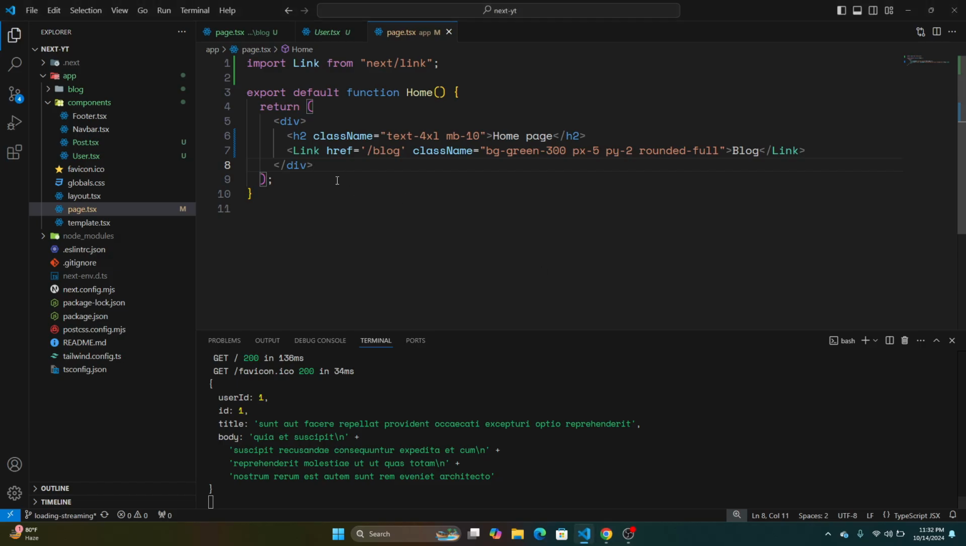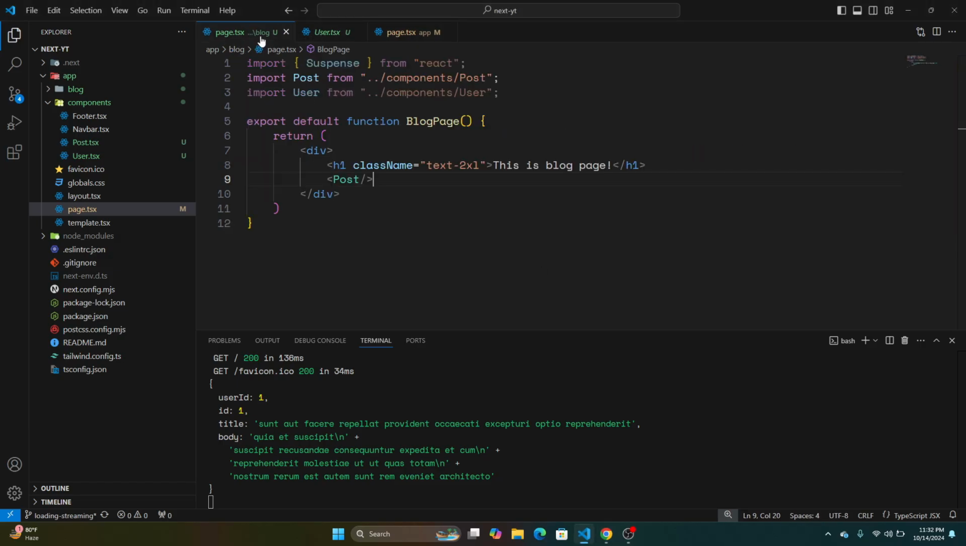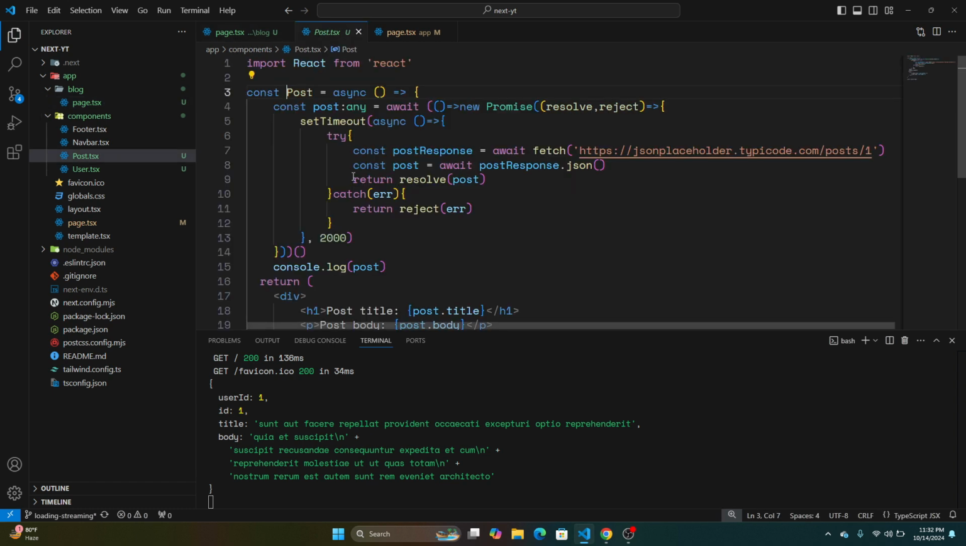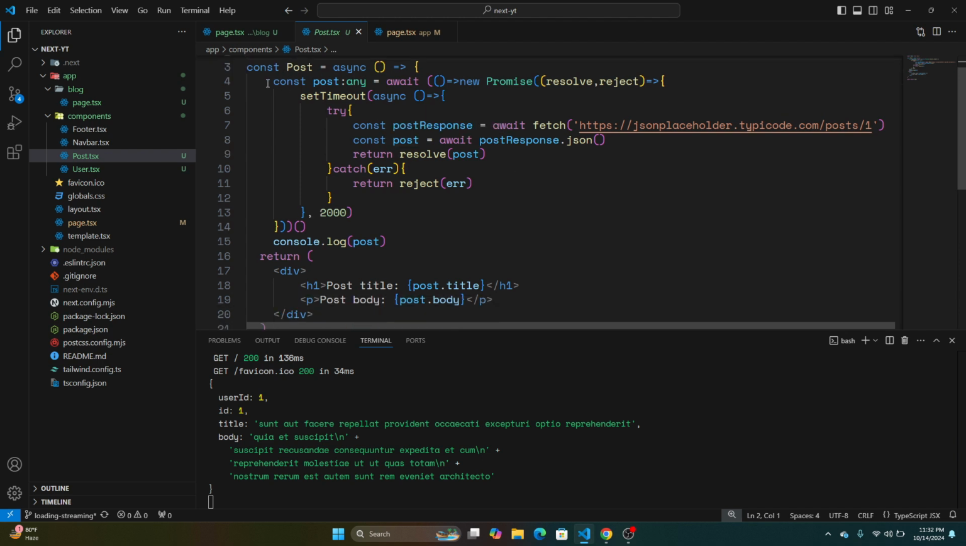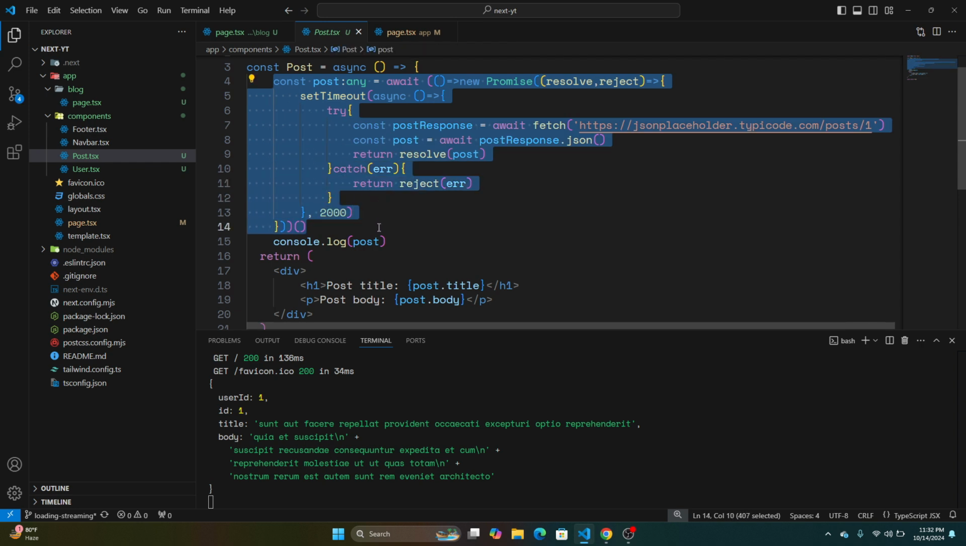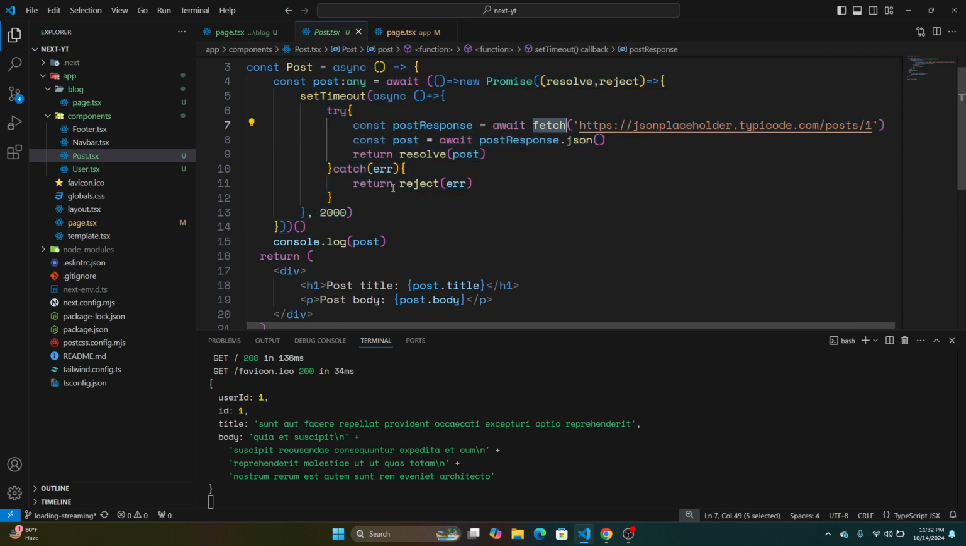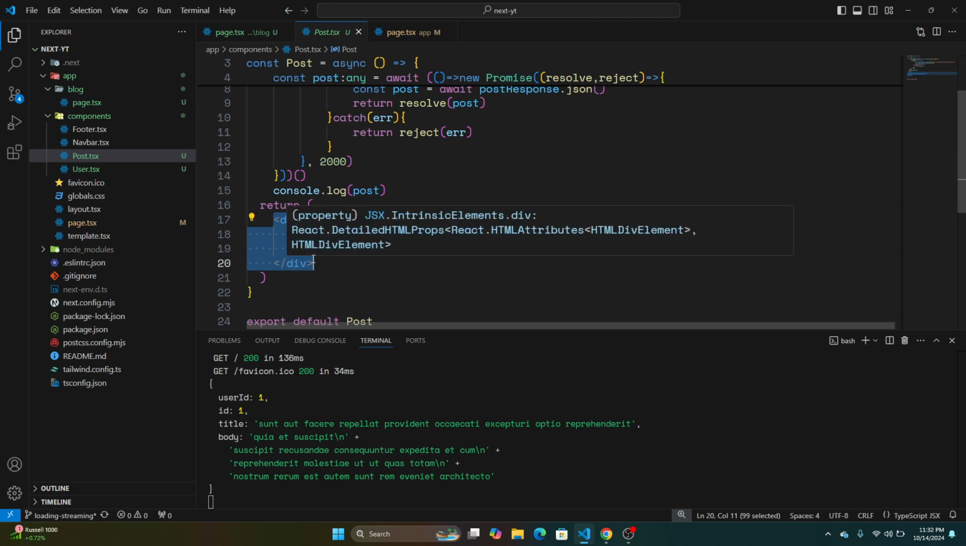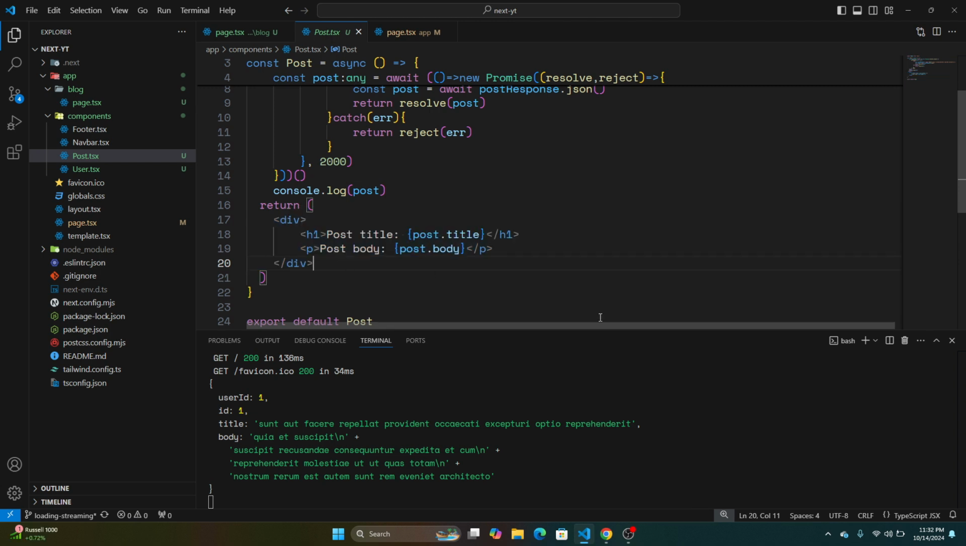So what's happening actually there? The blog page uses a post component, which is actually a server component. Whenever we make a fetch request there, it takes 2 seconds. That's why rendering this page takes 2 seconds and a bit of extra time. So this is close to 2 seconds.